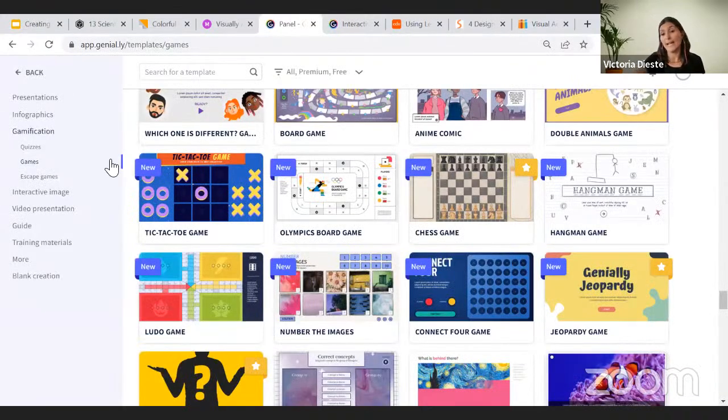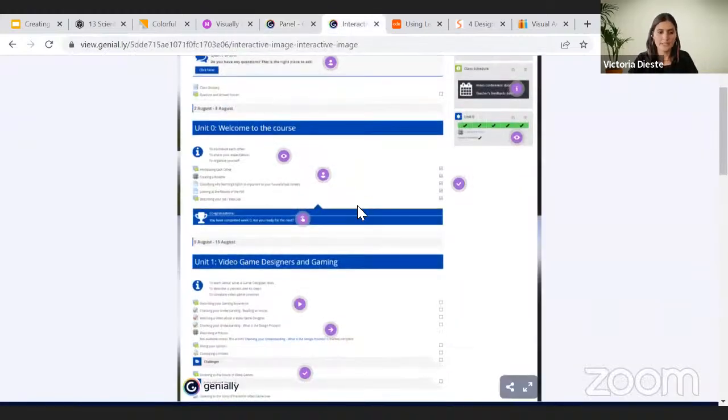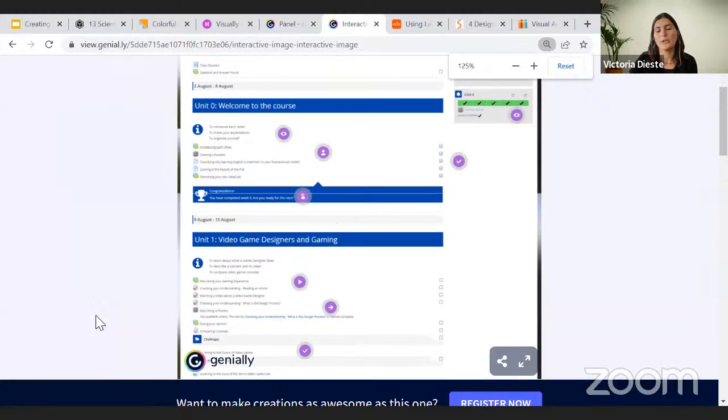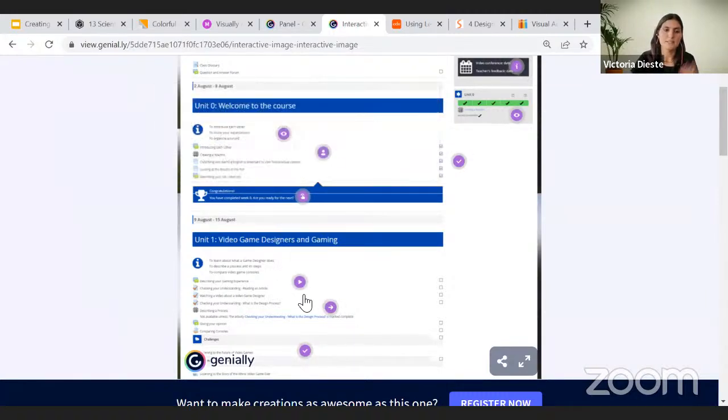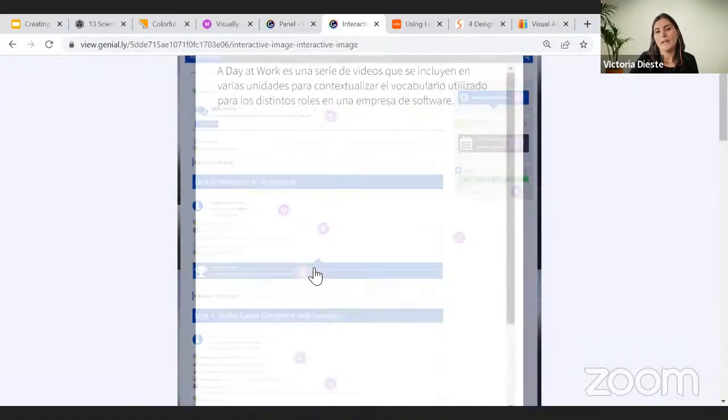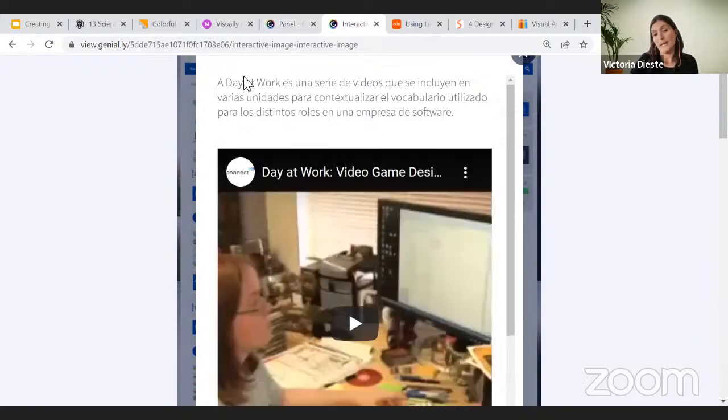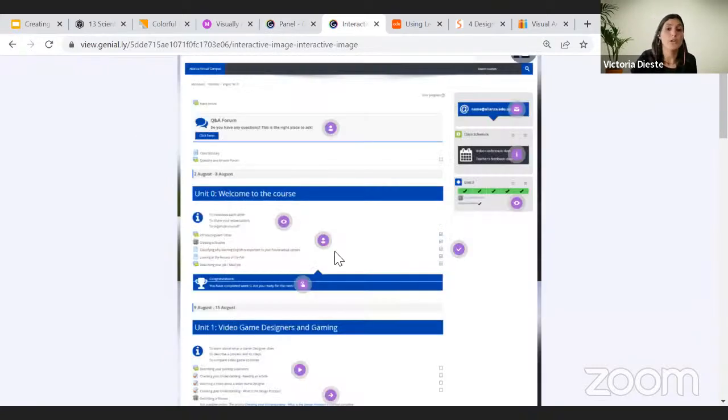The one I like the most is the gamification section. But as I said, you have infographics and presentations. You also have interactive images. I don't know if you know what those are. I created this one some time ago for explaining what's inside one of our courses, and you basically can include a text. This is in Spanish because the description was in Spanish, but you can have, for example, videos inside and explanations about what they can find, or instructions.